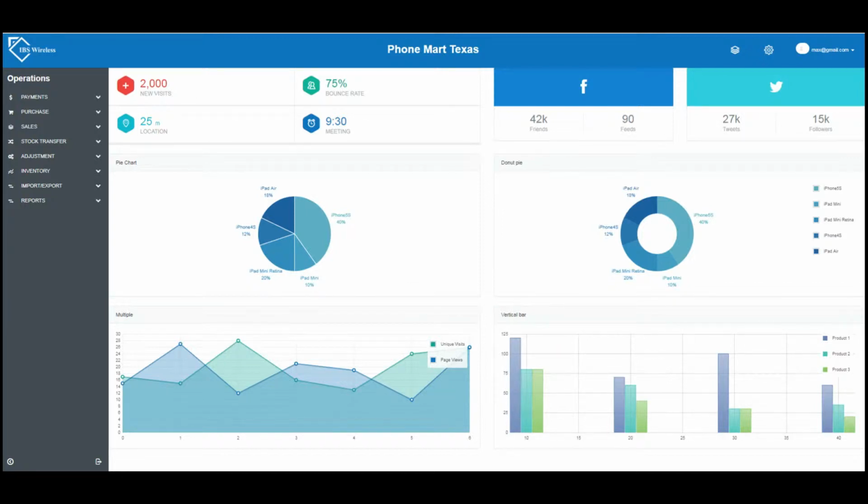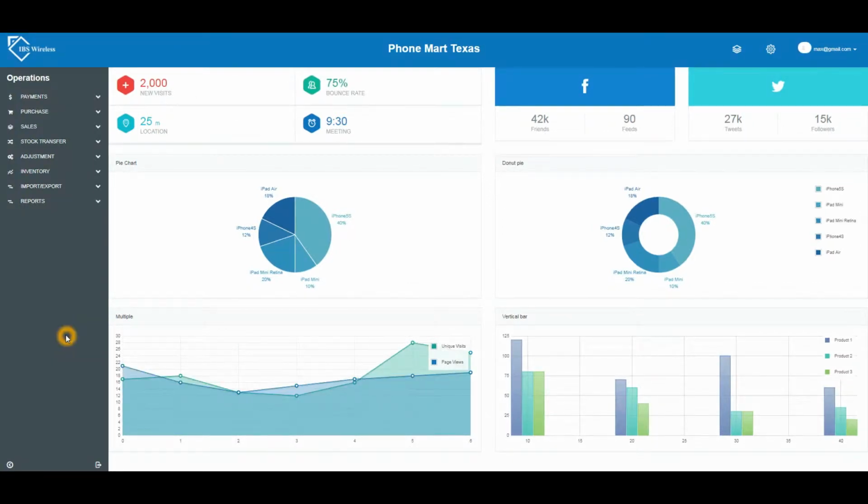Hi, today I'm going to demonstrate the features of serialized inventory software that is known as Inventory Soul. Now I'm going to tell you about purchase order.